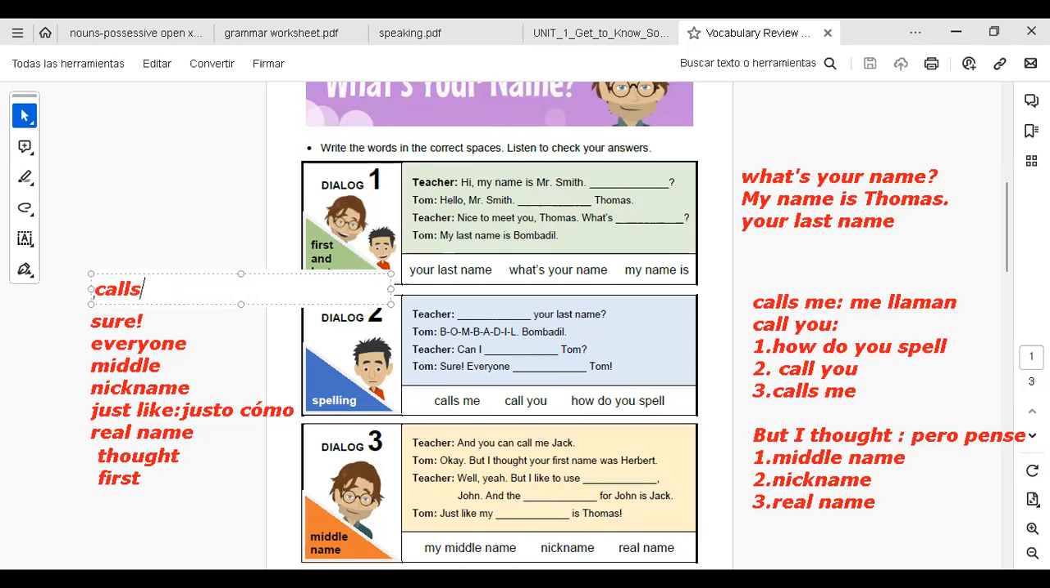Okay, let's see. So we start again, dialogue two. How do you spell your last name? B-O-M-B-A-D-I-L, Bombadil. Can I call you Tom? Sure, everyone calls me Tom. Okay, dialogue three. And you can call me Jack. Tú puedes llamarme Jack. So here you have the modal verb can, which means puedes. Tú me puedes llamar Jack.